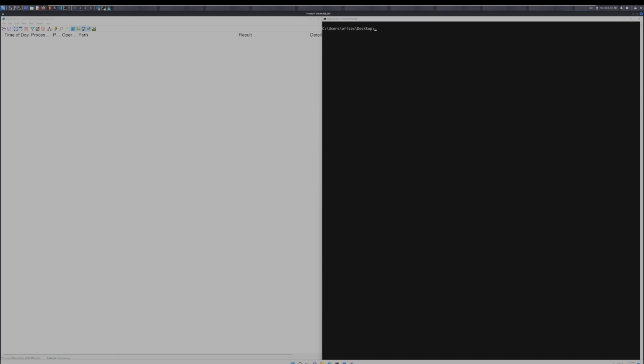What you're looking at on the screen on the left hand side is Process Monitor, which is part of the Sysinternals suite. This needs to run as administrator, so I've had to pull the target binary onto my lab machine here so I can interrogate the binary. And on the right hand side we've just got a terminal as administrator.